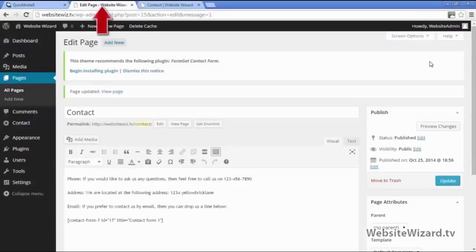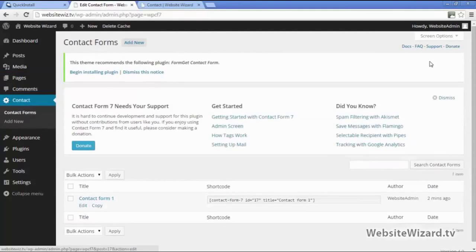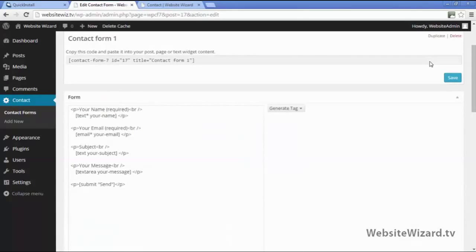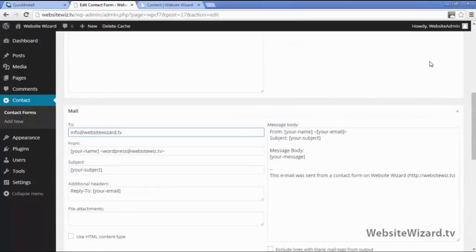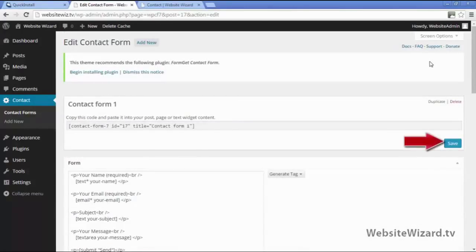Now, if you wanted this message being sent to a different email address, then to do that, come back to the WordPress dashboard, hover over contact here and click on contact forms. And then under contact form 1 here, hover over that and click edit. And then if you scroll down, you can enter an alternative email address here. So once you enter your email address here, scroll up to the top and click save. And then the messages sent through the contact form will go to that new email address.